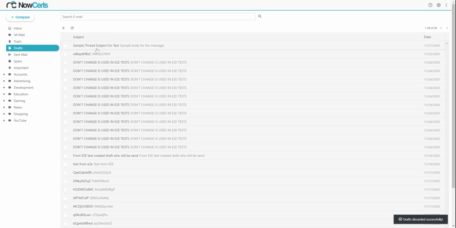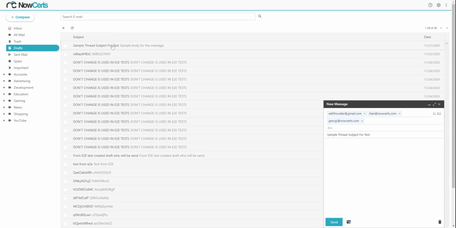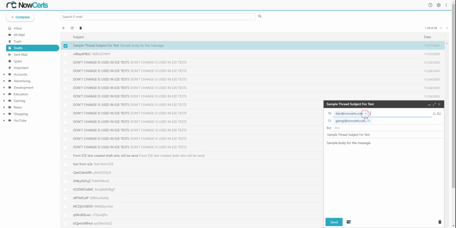But let's now select the one we have just created, press on it. The compose box pops up, and as you can see, it contains all the emails we selected and the subject and the body. Let's make some modifications. For example, remove this one because we don't own this email address. Let's make some modifications here.